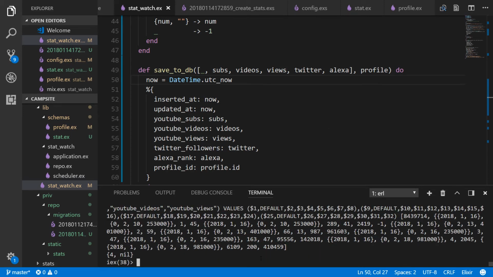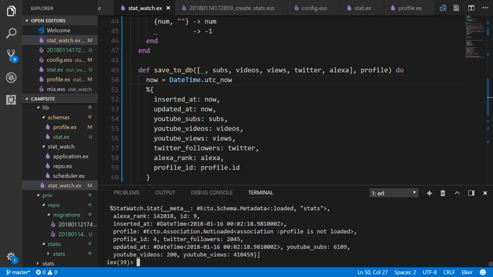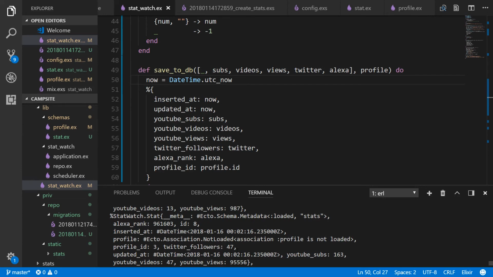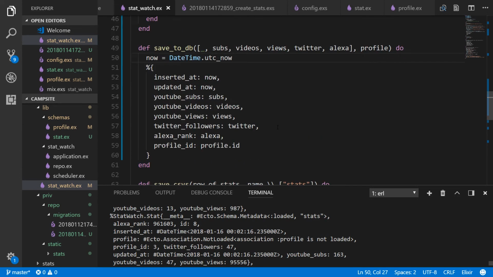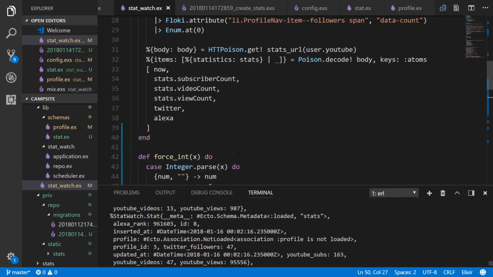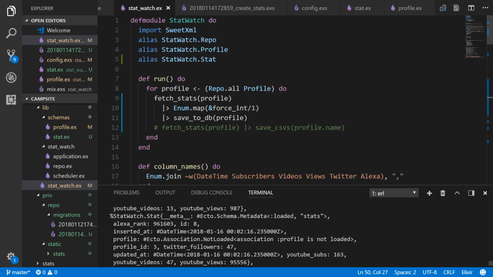Well, let's actually look at the repo here. Repo.all stat. Alexa rank. ID looks reasonable. Inserted at looks reasonable. Profile not loaded. It's got an ID. It's, yeah, all right. That was faster, so now let's just encode that into the logic.